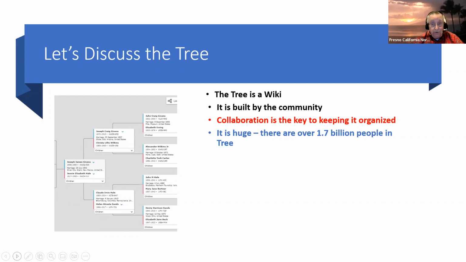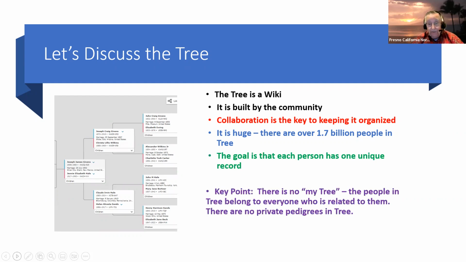This is a huge tree. There's almost 1.7 billion people in it. That's a massive thing. It's the only tree on the internet that's like this. Nobody else has had one of these that worked. Ancestry tried it years ago and gave up. And RootsWeb tried it and gave up. And FamilySearch tried it and they've stuck with it. And it's getting better. The goal is each person has one unique record.